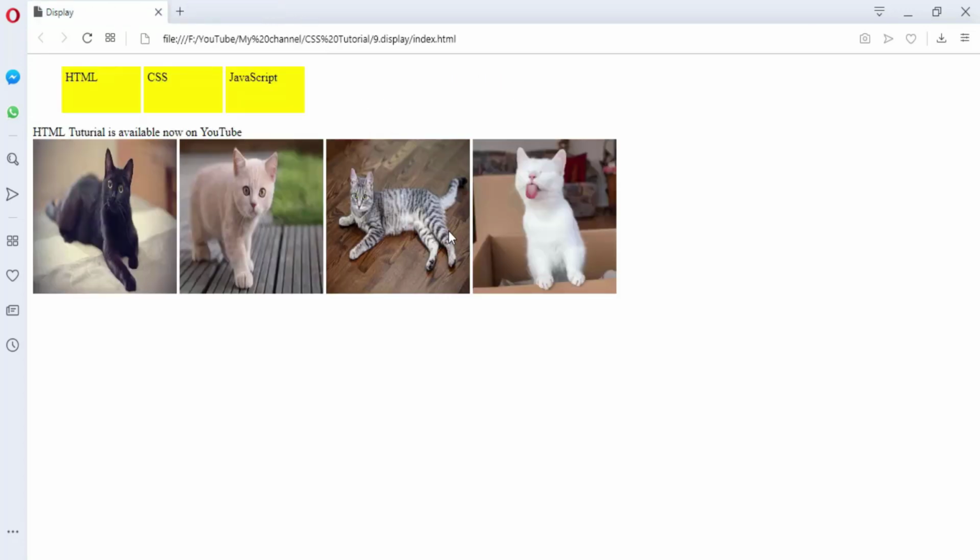So display none, you will use it much with JavaScript. So this is everything in display. I know it's a small lesson, but I have to explain the difference between display inline, block, and inline-block.